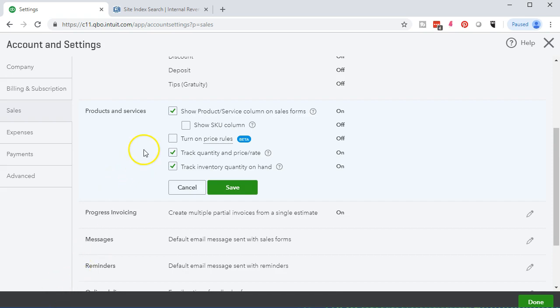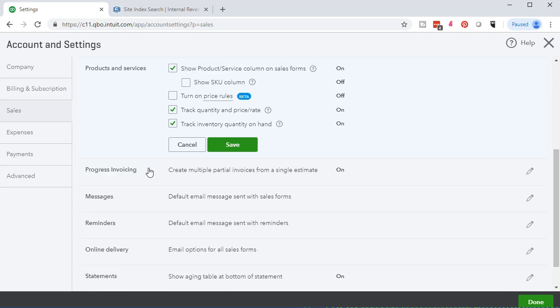Make sure that in this section we have these items checked off. Show product and services. We want to track the quantity, price, rate, and we want to track inventory quantity on hand. This is going to be important because we want to be able to track the inventory. We want to be able to think about what the inventory is and allow QuickBooks to track that for us. So make sure that those items are as they are shown here.